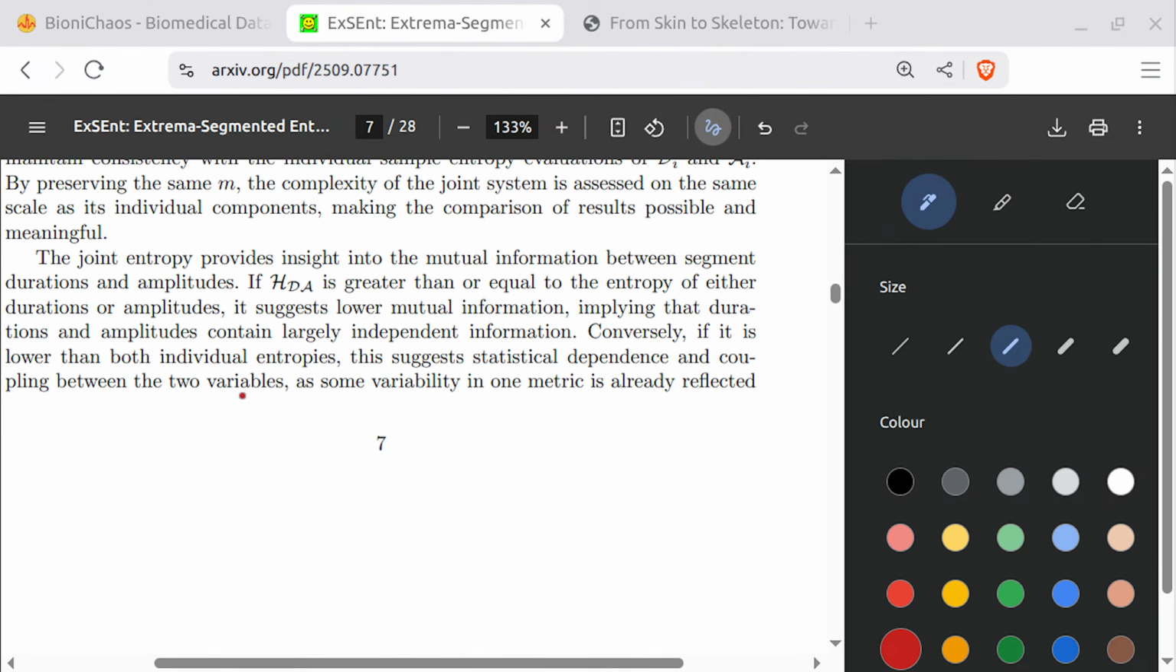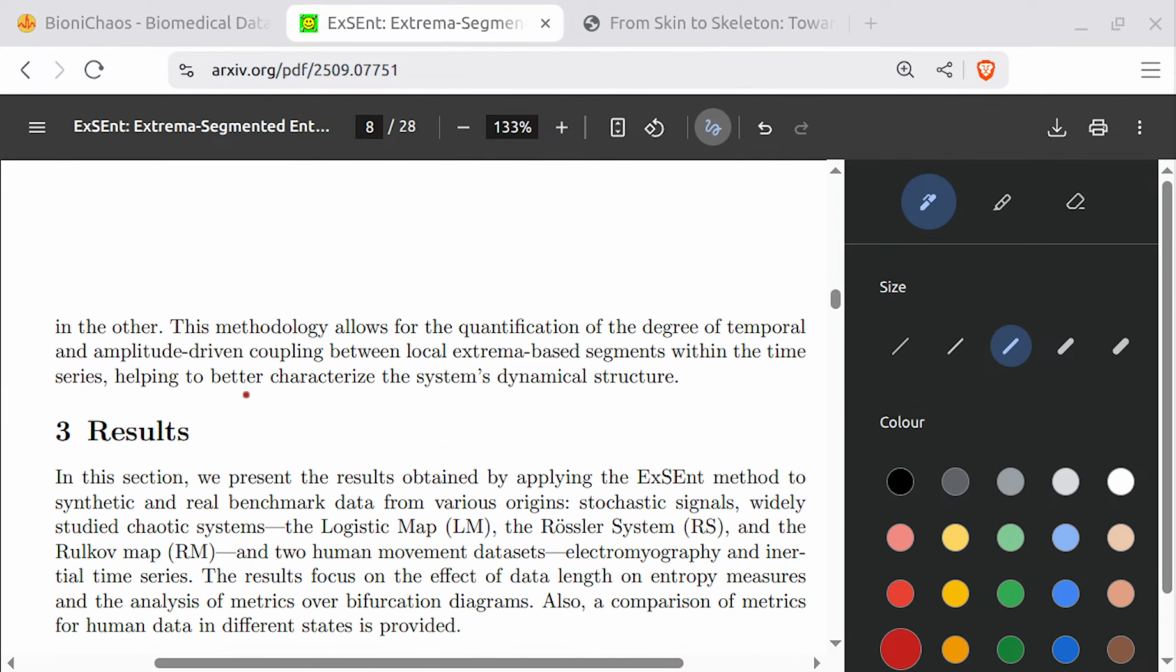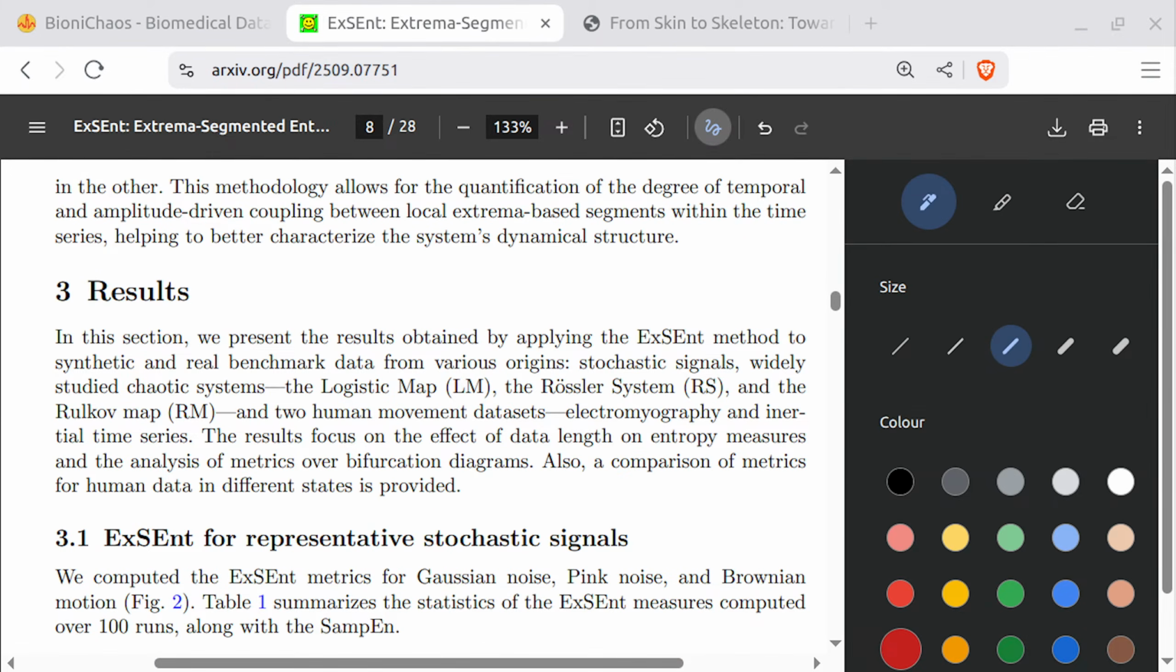Okay, I keep scrolling down the page. Can you continue reviewing? This section is about the joint entropy, which gives insight into the relationship between segment durations and amplitudes. If the joint entropy is higher than the individual entropies, it suggests that durations and amplitudes are mostly independent. If it's lower, it suggests they are statistically dependent and influence each other. I've now scrolled down to section 3, results.